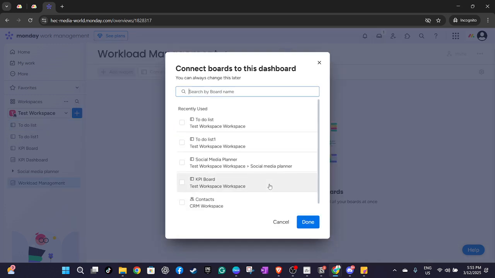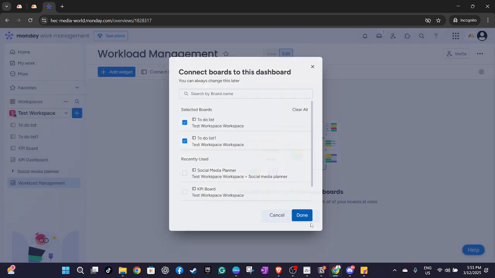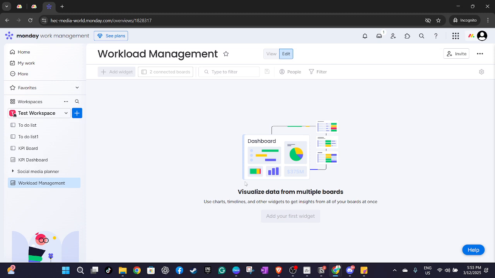You'll be presented with a list of boards. Just tick the boxes next to the ones you want to include in your dashboard. After you've made your selections, finalize this step by clicking on done. Now with your dashboard ready, the next thing you'll do is add widgets to it.